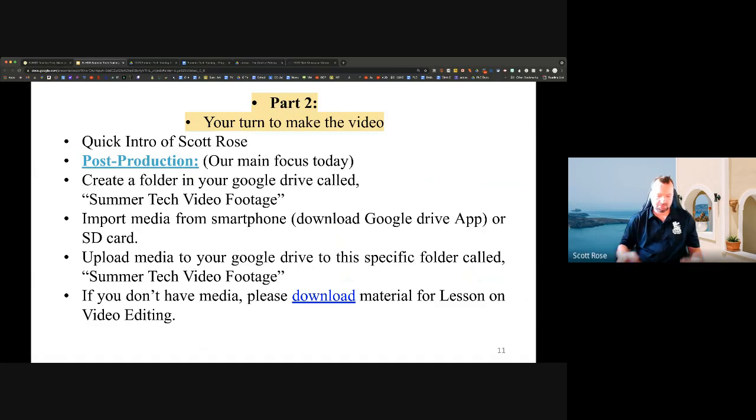Okay, so let's break it up in two parts. The first part will be the smartphone. If you have footage on your phone, please download the Google Drive app that you want to use. Does anybody need help with downloading the app on your phone for people using your smartphone as a camera? Type in OK in the chat if you're OK, and type a question if you have a question.